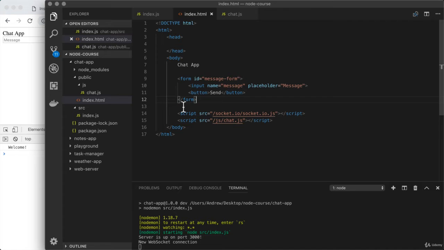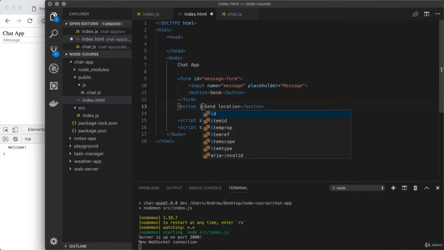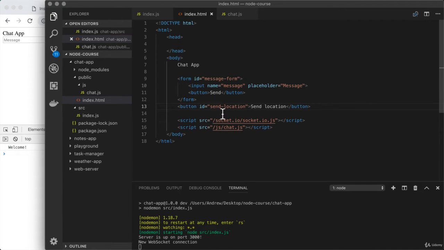We're going to create a new button just outside of the form. So right down below, I'll create a new button with the text of send location or something similar. You can use whatever you'd like. And we're also going to set up an ID so we can easily target this button from JavaScript. Right here, let's go ahead and use something like send location. Perfect. Now we can go ahead and save the file and actually wire up a click event for this button over in chat.js. When the button is clicked, then we'll use that geolocation API to actually fetch the user's location.